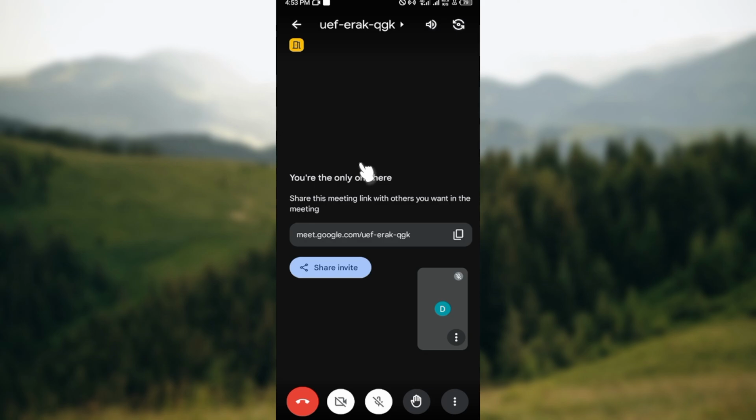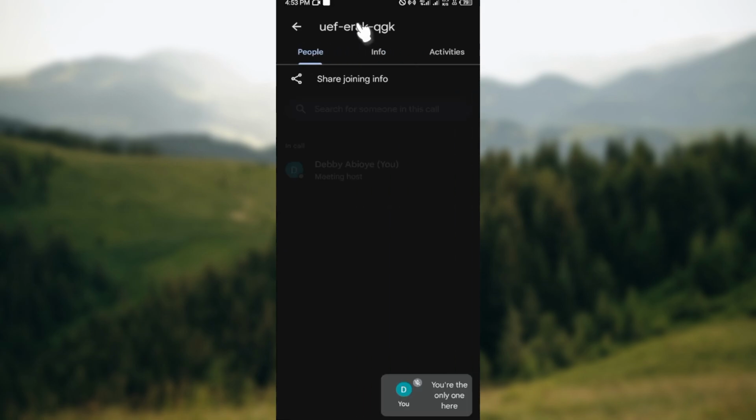The next step would be for you to move to the top part of the screen, click on the meeting code, and then you'll be brought to the people's page where you will see all of the participants here. So the next step will be for you to find your name in the participant list. Then move to the right side and click on the three dots that you can see there.